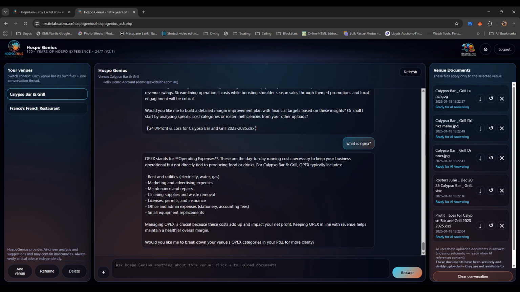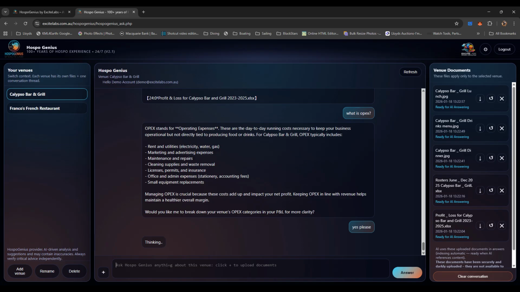OPEX, operating expenses. These are day-to-day running costs necessary to keep your business operational. Here's the example, so it's a really good explanation. Managing OPEX is crucial. Keeping OPEX in line with revenue helps maintain a healthier overall margin. So, would you like me to break down my OPEX categories? All you have to do there is say yes, please, and away it goes. So you're having a conversation with HospoGenius. It's an intelligent person. It knows what it's all about, and it's going to do a deeper dive on your OPEX expenses.